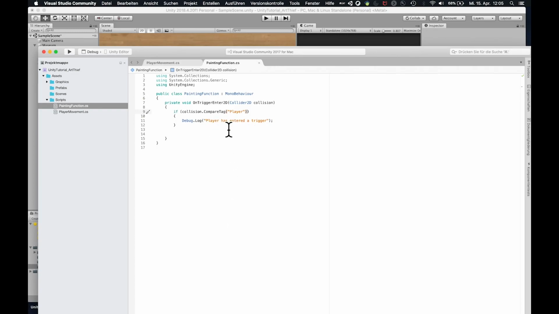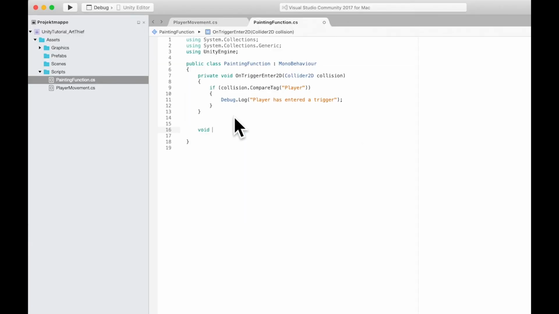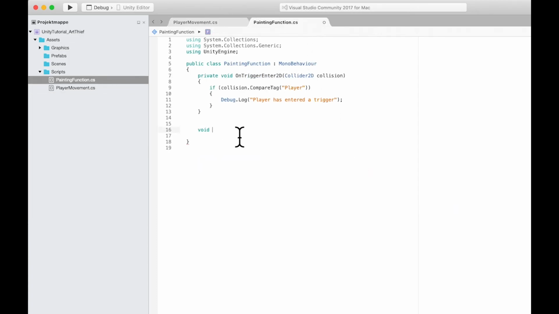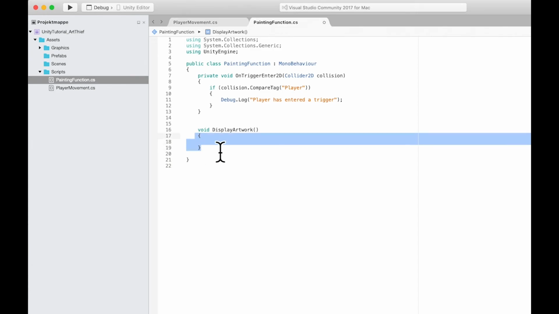So we can detect if the player is entering this field of the painting, but we of course don't want to just trigger this message. We want to do something. We're gonna make our own method. What we did before, of course, OnTriggerEnter, Update, FixedUpdate, these are our predefined methods by Unity. Now we're making our own, and we can call it however we want. For example, DisplayArtwork. We end it with these brackets, and then of course with these curly ones again. So everything that DisplayArtwork should do must be in between these two brackets.